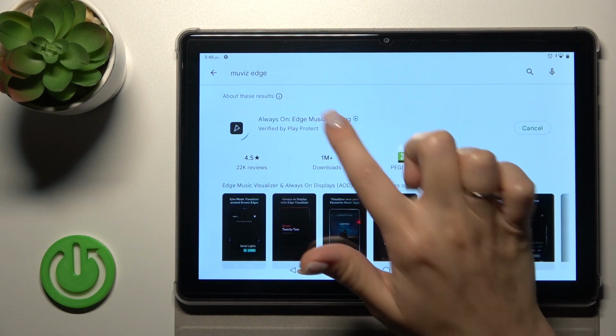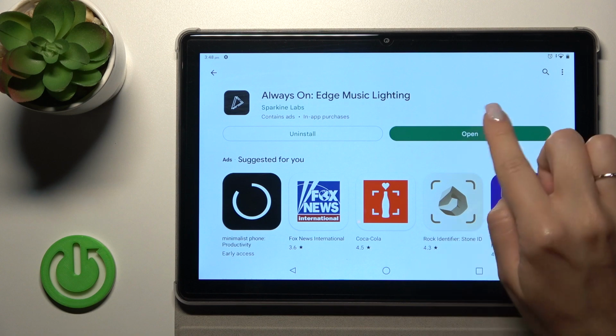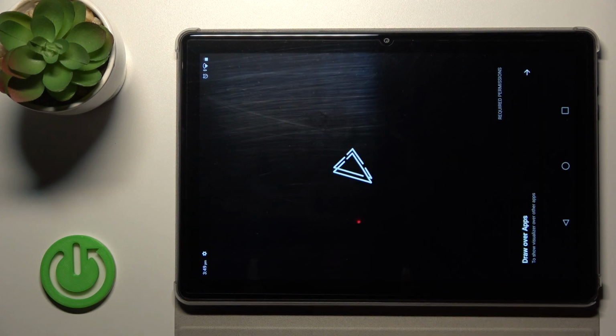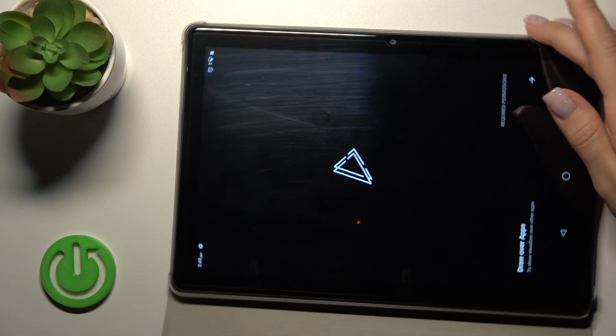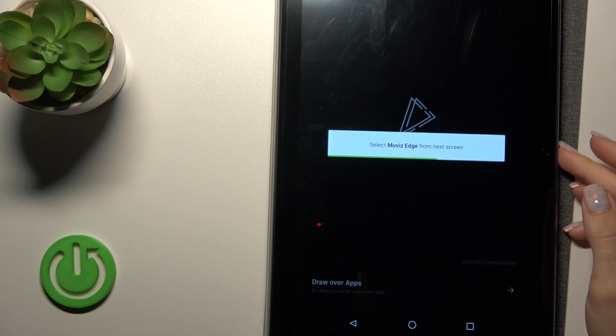That's why tap here to install, and just wait a couple of seconds while this application is downloading and then installing on your device. After that, we should just click here to open the app, and now let's tap here to draw our apps.